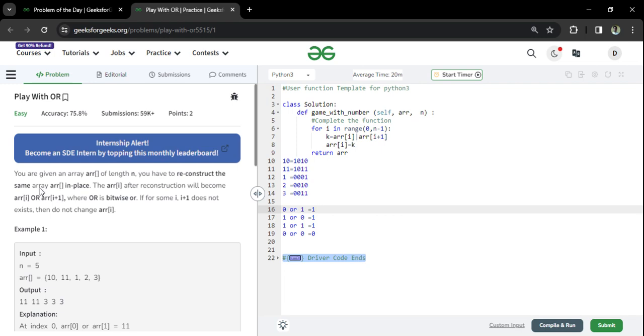So what we are given is n, which is the length of the array. The array is also given to us, and then what we have to do is some reconstruction. The arr of i after reconstruction will become arr of i OR arr of i plus 1. This OR is not the usual meaning of or. It has a separate meaning here. Don't take it as the or we use in the English language. This is the OR operator they are talking about. It's completely different. So one thing is very clear: we have to do arr[i] OR arr[i+1], and whatever the result is should be stored in arr[i].